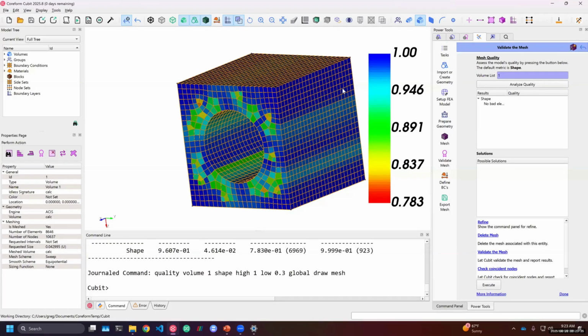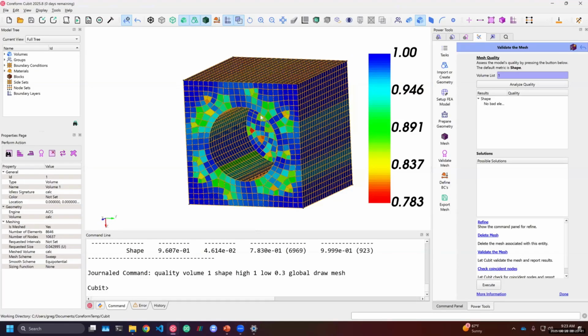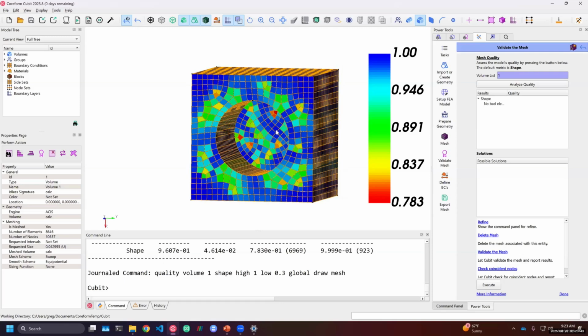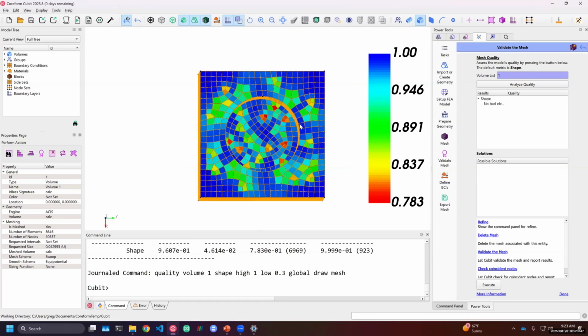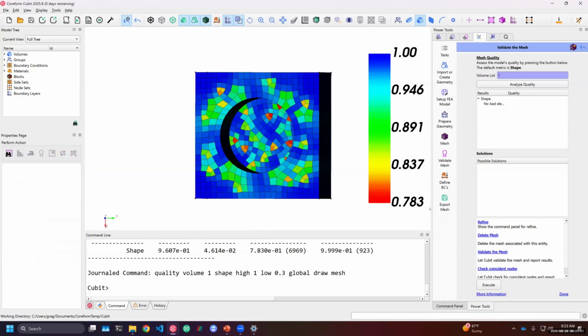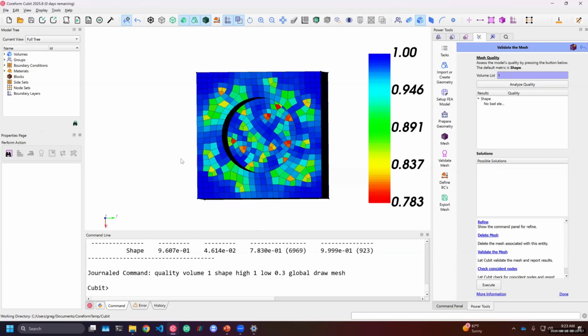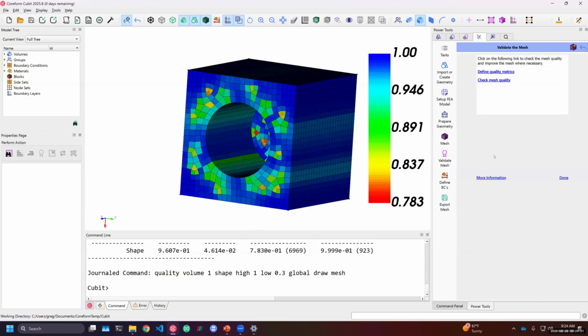You can see here, it's using by default a quality called shape, which is a meta quality that incorporates the size, distortion, scaled Jacobian, and so forth into a heuristic value. So shape qualities over 0.1 or 0.2 tend to be pretty good. So this is a pretty good mesh. So go ahead and click done.